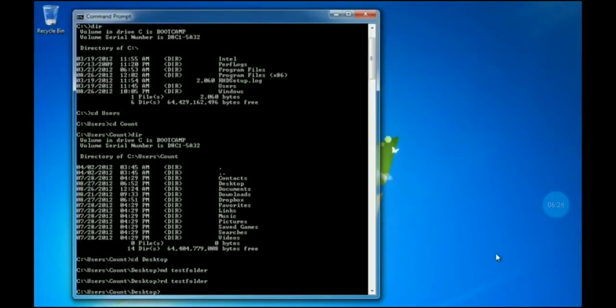Now let us discuss three different commands, that is the move command, the del command, and the copy command, which are left. Those three we will discuss.